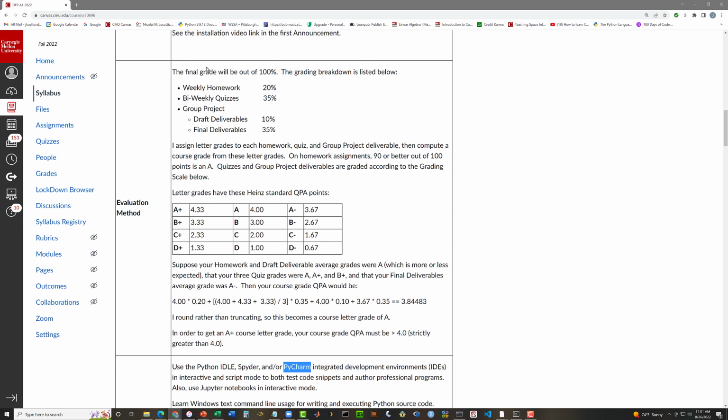What about grades? Well, grading is broken down into these sections. There are weekly homework assignments, and 20% of your grade will be based on how well you perform on these homework assignments. There will be bi-weekly quizzes. There will be quizzes at the end of week 2, week 4, and week 6. And the quizzes cumulatively will be worth 35% of your course grade. So in other words, each quiz is worth approximately 12% of your course grade.